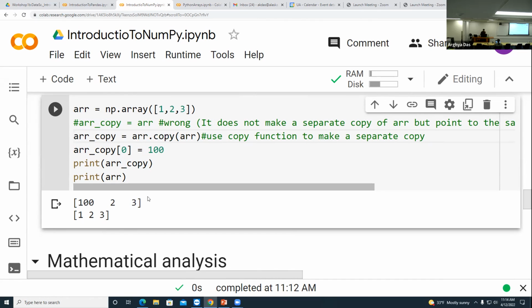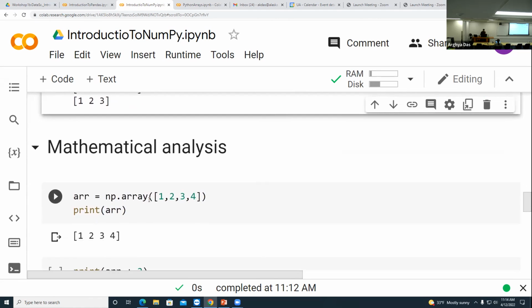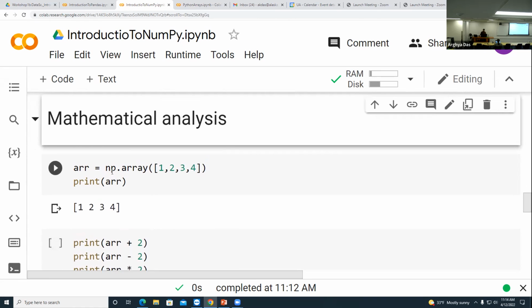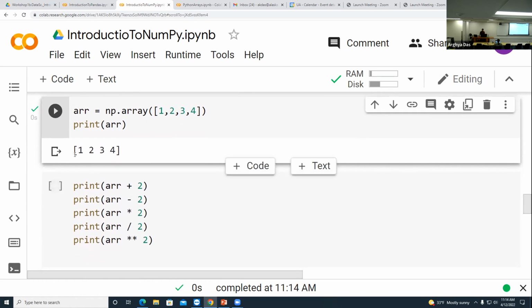Thank you. And next, let's do a little bit of mathematical analysis, for which NumPy is most useful. Here again, just to avoid some scrolling up and down, I have created one array over here. I just created an np.array and printed that array. So let me run this program and now I'm going to use it.